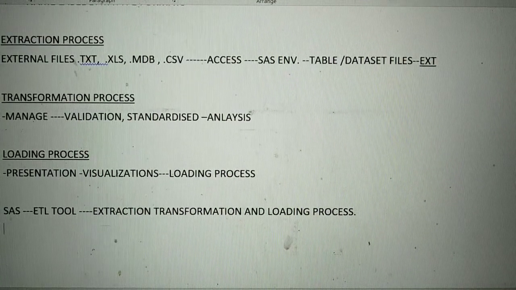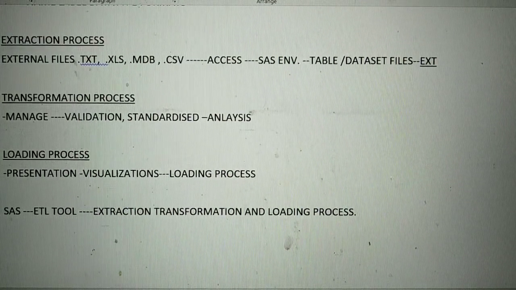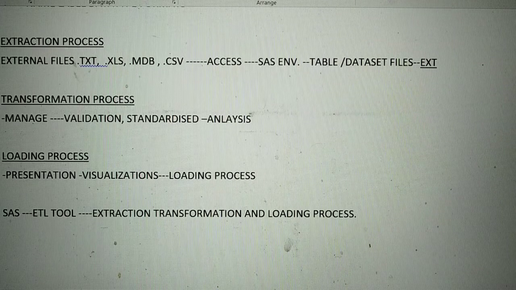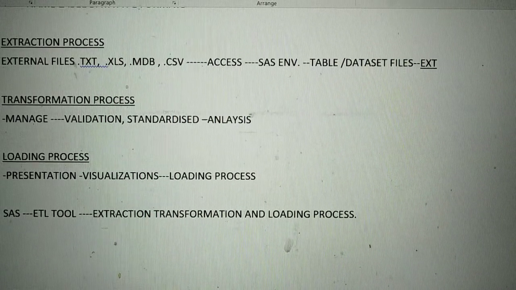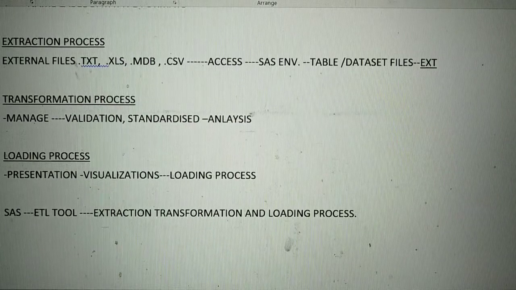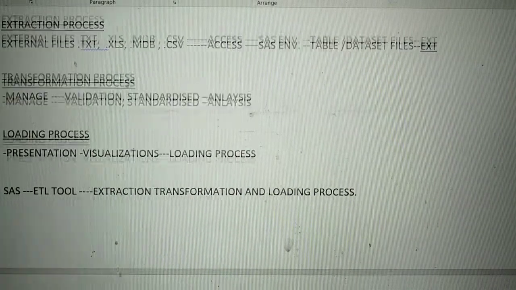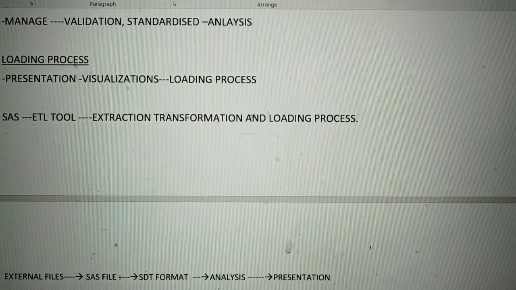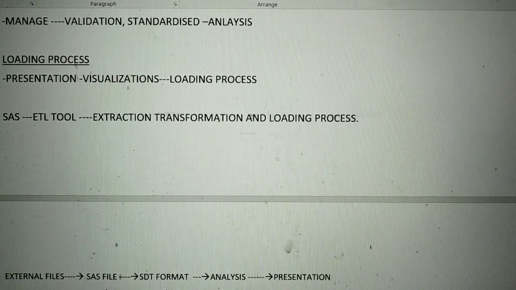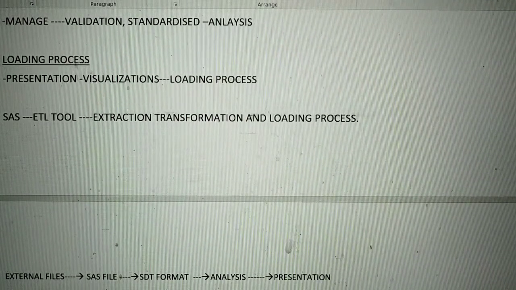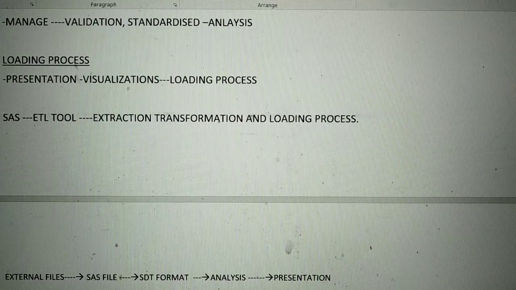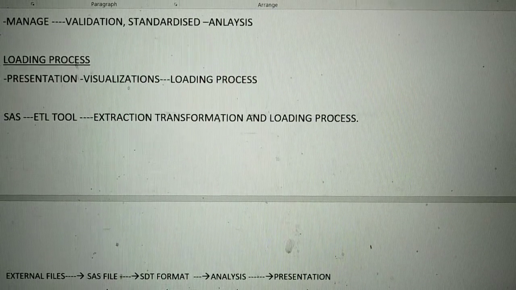Next is transformation. It also involves the transformation process, that is, managing the data, doing validation, standardization and analysis. Once everything is done, the final step is the loading process, that is, presentation. It is nothing but visualizations. That is called the loading process. Since SAS has all these concepts like extraction, transformation and loading, it is also called an ETL tool.